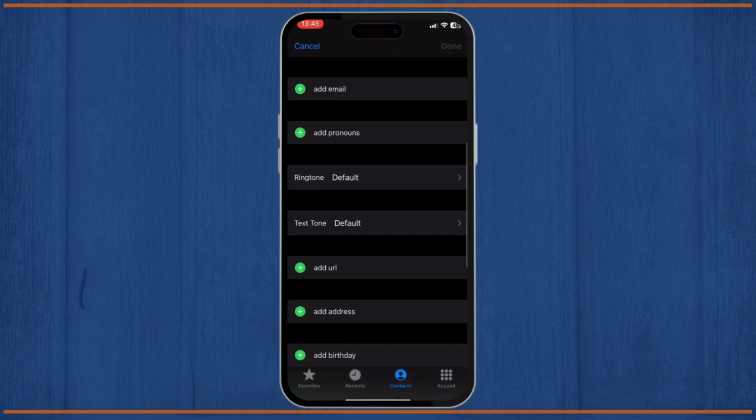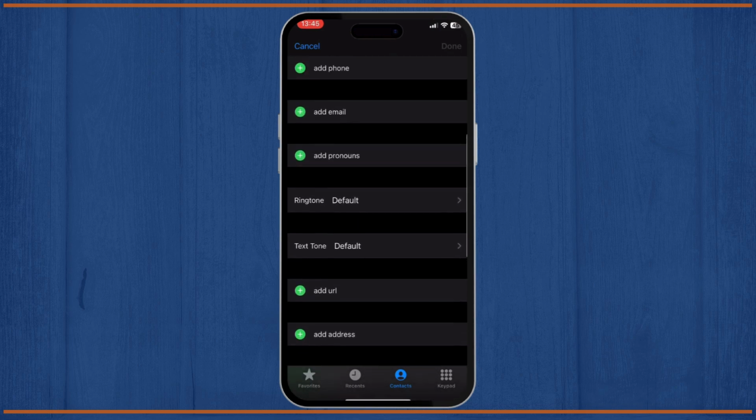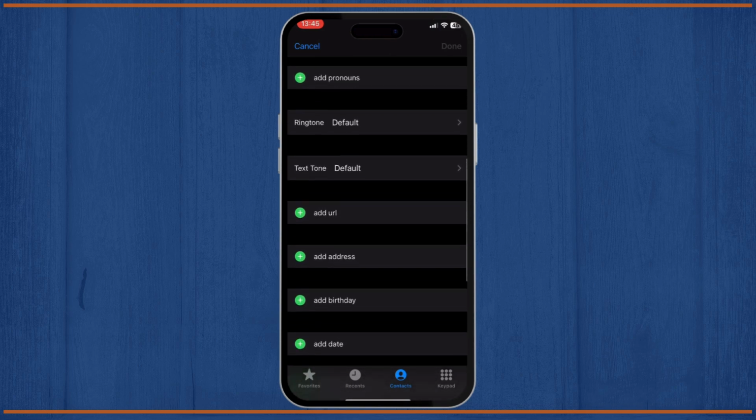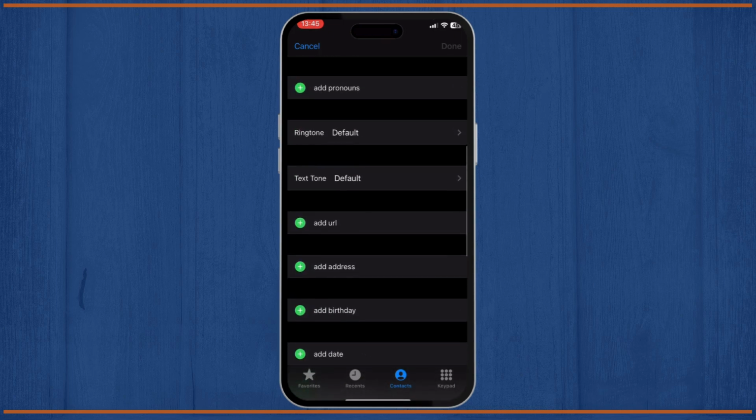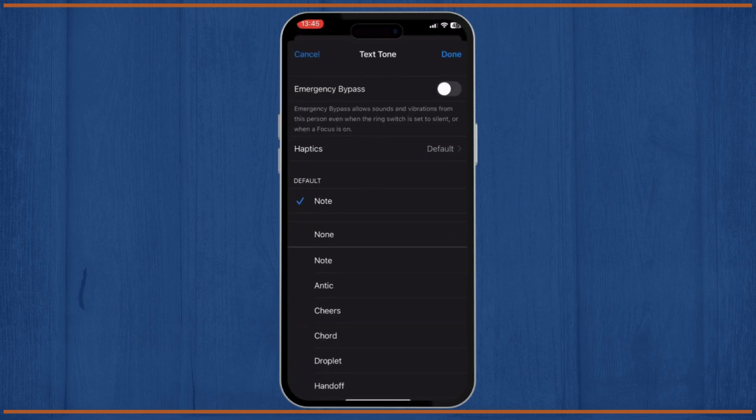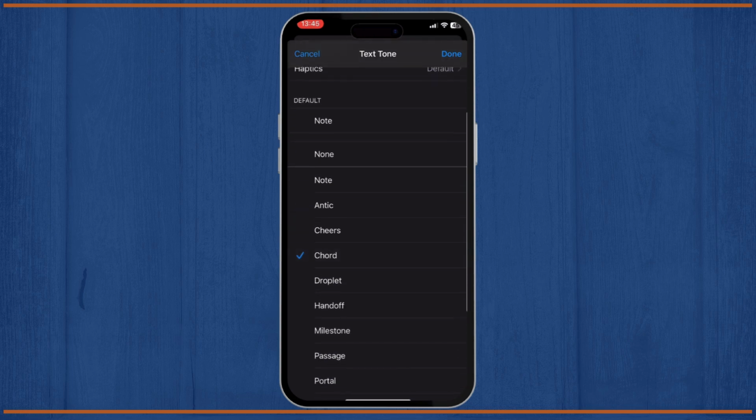After you tap on edit, if you scroll down a bit, you'll see you can add a phone number, add email, add pronouns, you can add URLs, birthdays, and so on. There you will see ringtone and text tone. Just tap on text tone and you can just select any text tone you want.